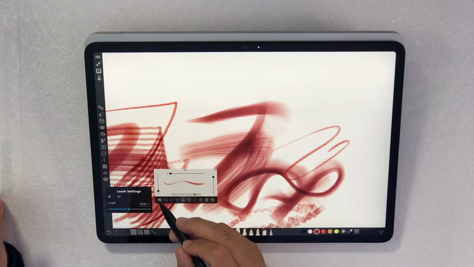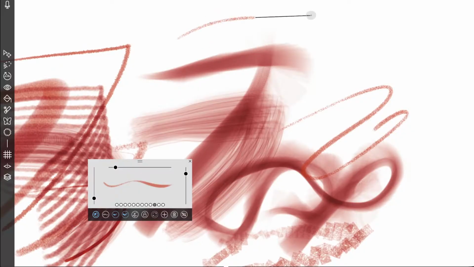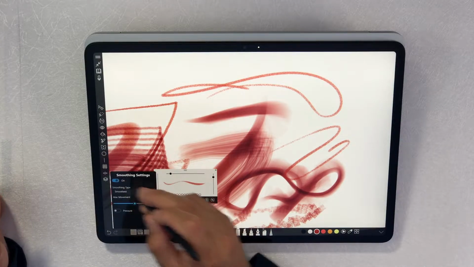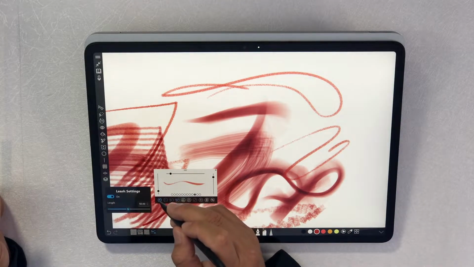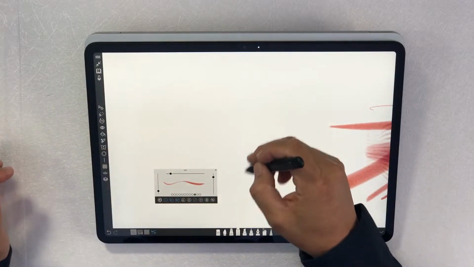Third, check out the little icons on the bottom row of the stroke preview. These settings give you extra control over the tool, like the leash and stroke stabilization. Let's go ahead and turn that on. Oh, look at that. Hello there. Stabilization, let me turn it on. Turn off the leash, I like it. And let's move over here.